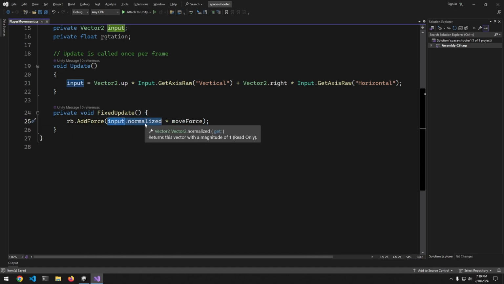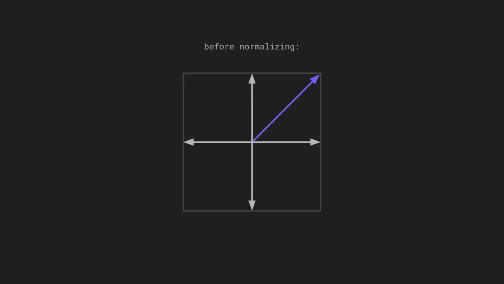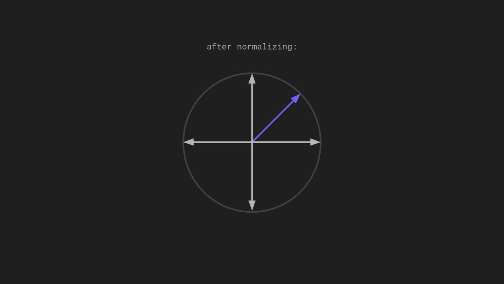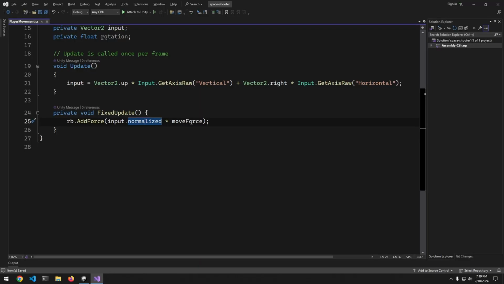Normalizing the input vector prevents us from moving faster diagonally. If we press our horizontal and vertical keys at the same time, we get a vector that is longer. Remember, the hypotenuse of a triangle is longer than any of its sides. This is why in some games moving diagonally is faster than moving in one direction. We then scale this vector by the move force.